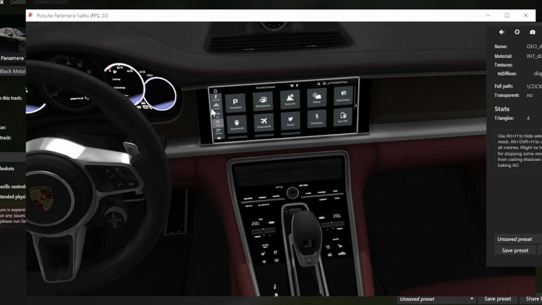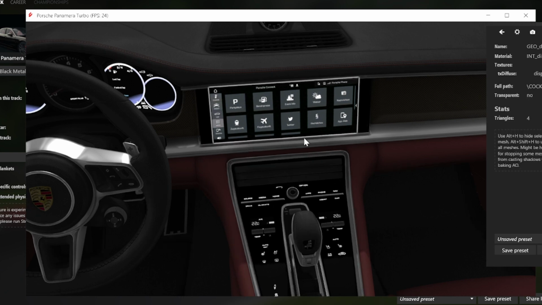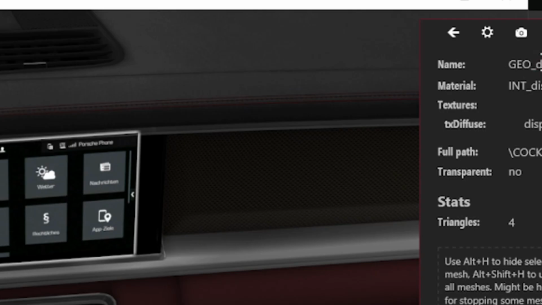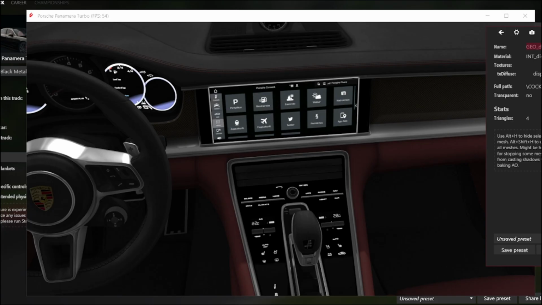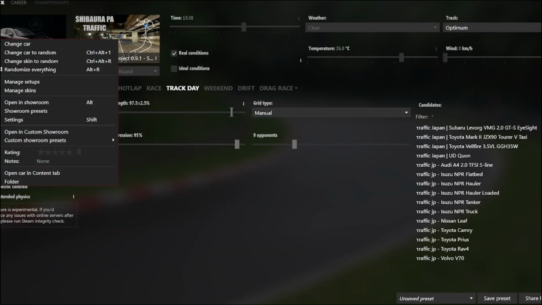So first, you're gonna wanna click onto it. Just not the whole frame, only the thing right here. Then you're gonna wanna copy the name of it by just doing Control A and then Control C to copy it. Then you're gonna wanna minimize the custom showroom. Left click on it again.